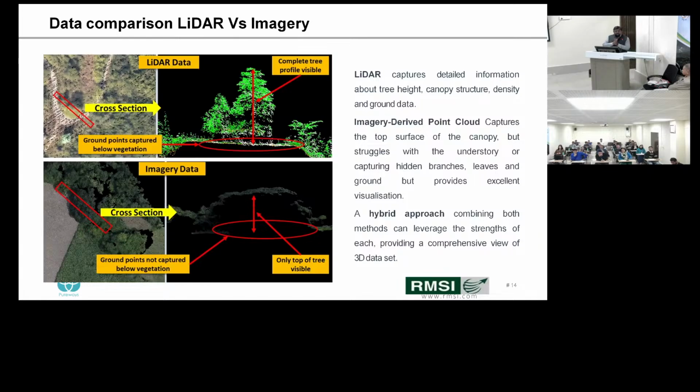So what are the advantages and disadvantages of these technologies? You can see there is a tree in the top image, and there is the same tree in the bottom image. The top one is measured from LiDAR. The bottom one is created from photographs.